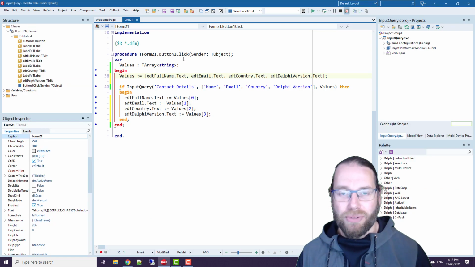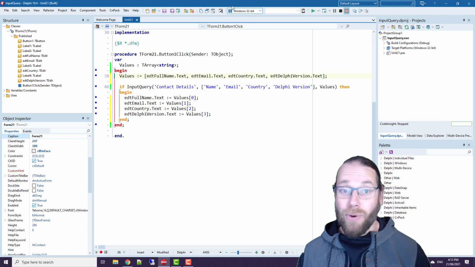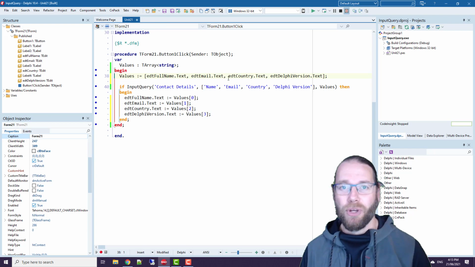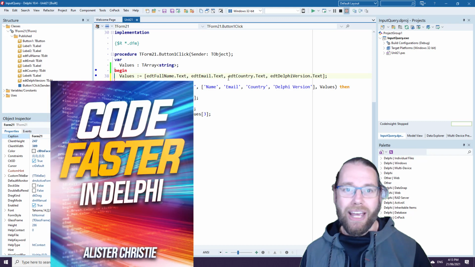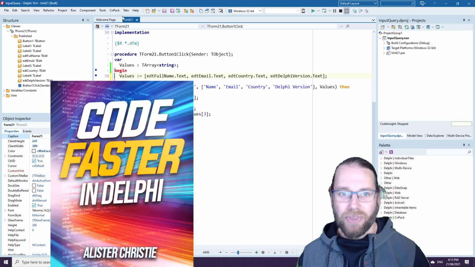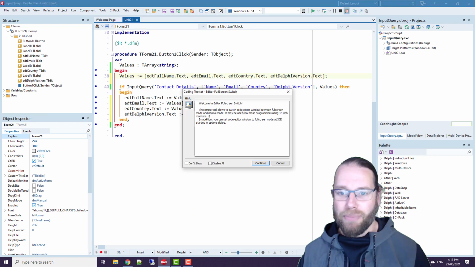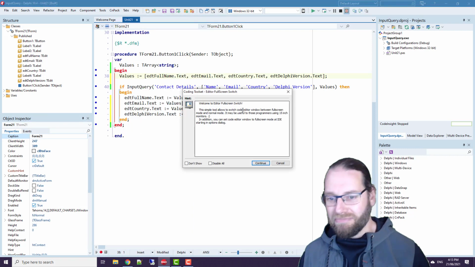Anyhow, I hope you found this video somewhat informative. I quite like using CnPack. There's a lot of functionality in it. If you want to know more about CnPack, I mention a few of the tools in my book, Code Faster in Delphi, but the help for it is quite good, and the first time you use each tool, it brings up a little thing telling you how it works.